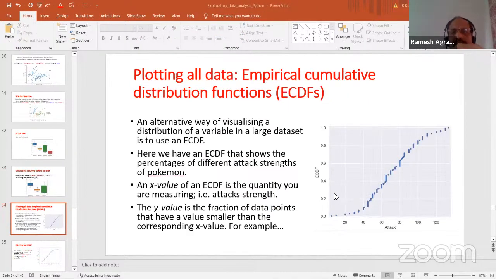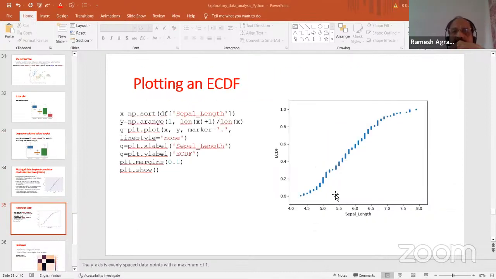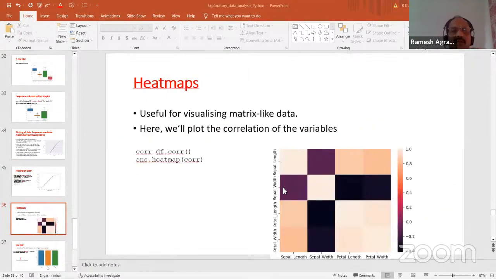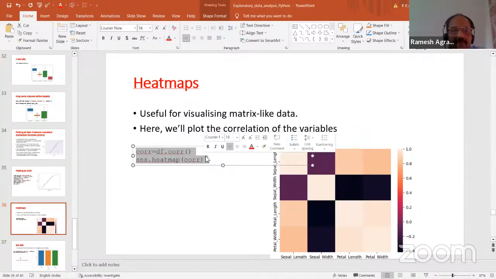So I think I'll stop it here. Okay. There are many more things, or you can try this. I think this part you can also try. So if you want to show correlation between the different features in terms of color, so you can show it like this.